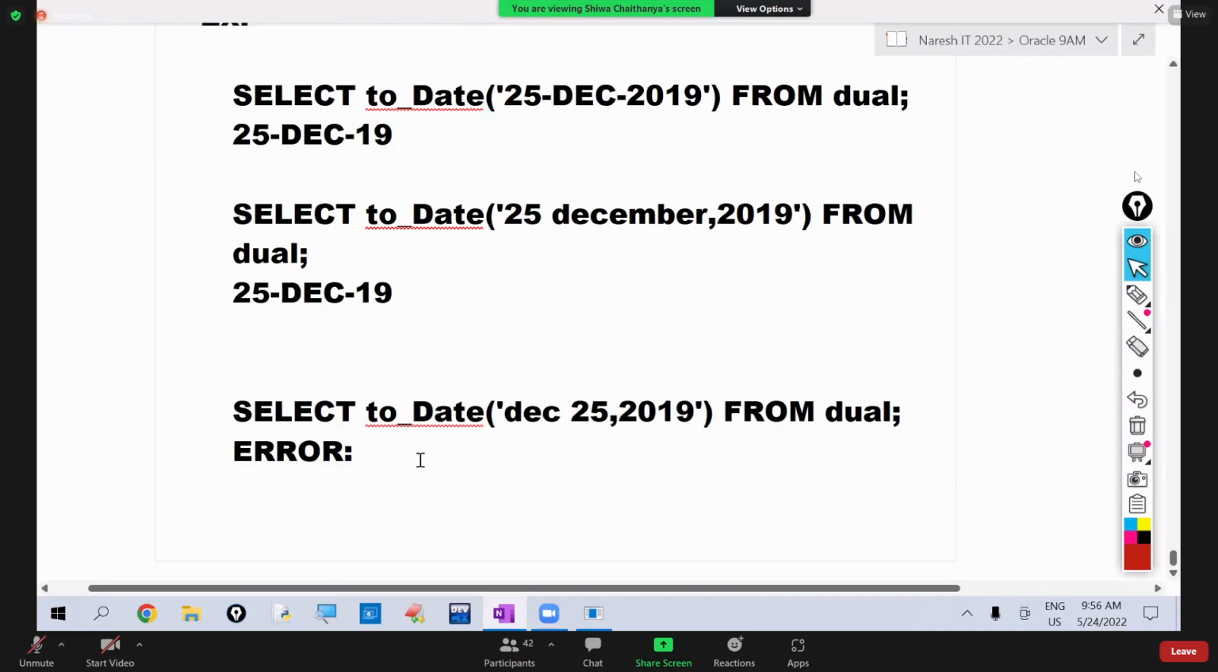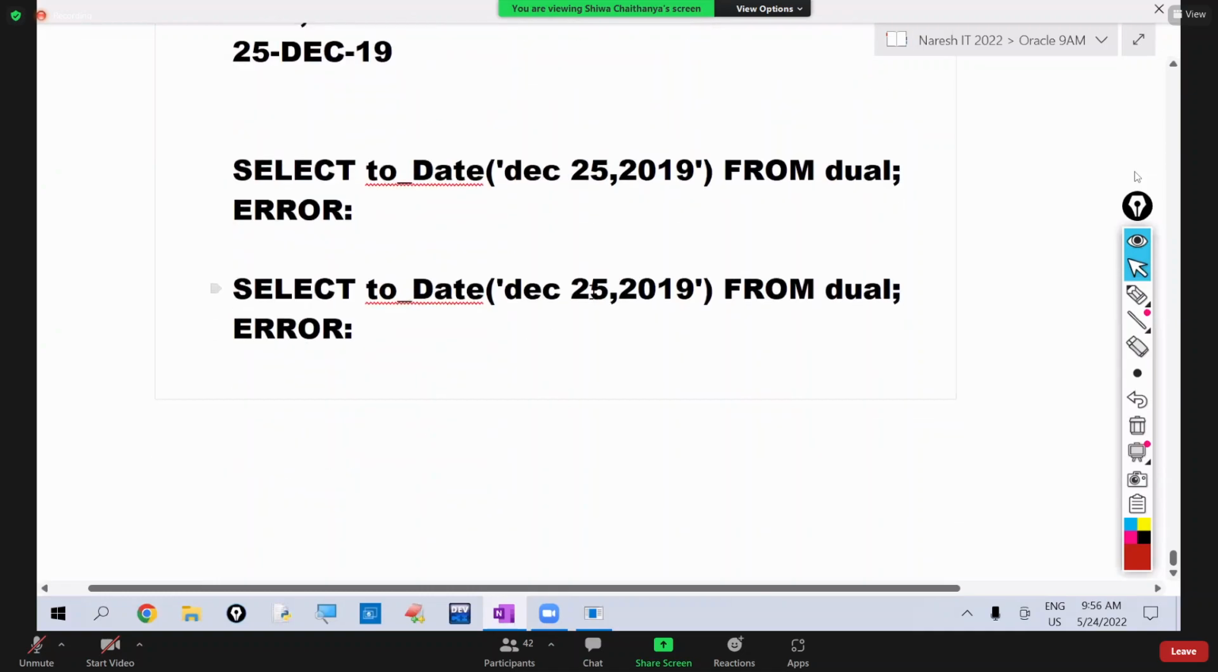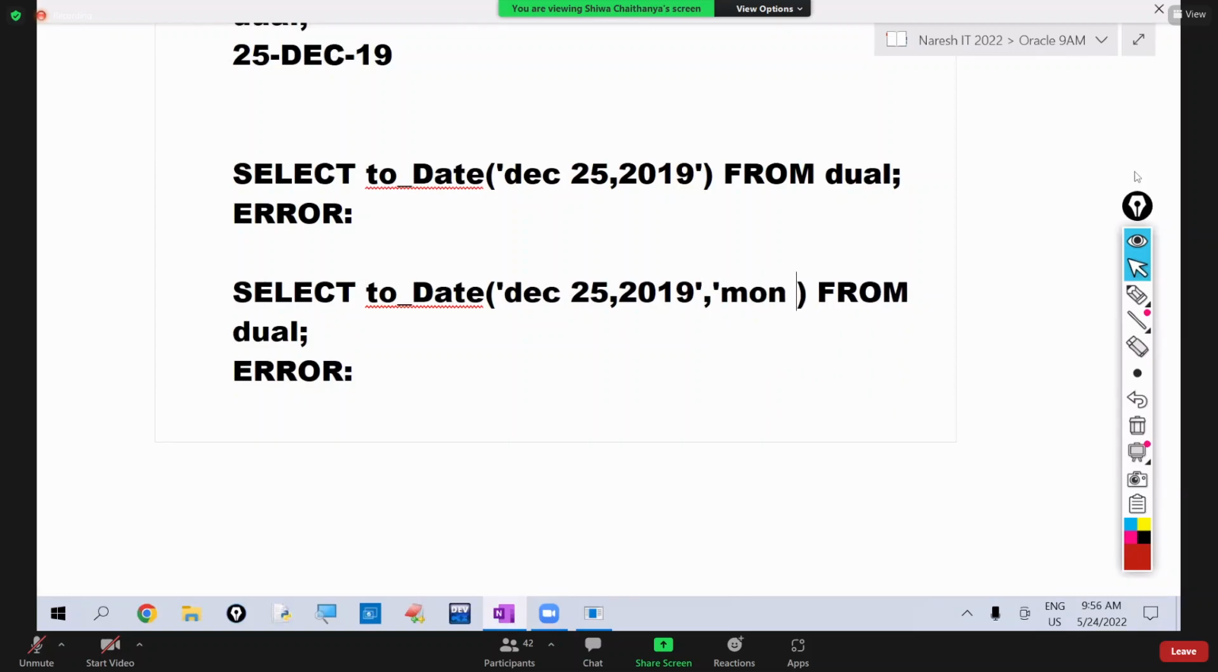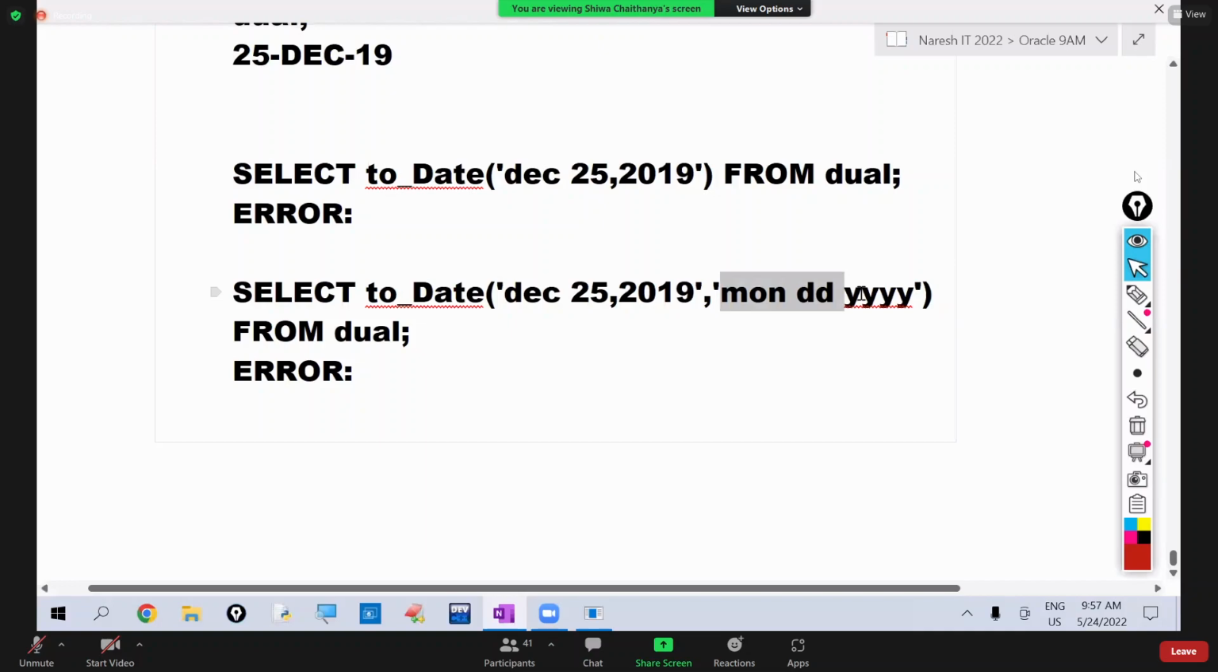So to avoid this problem, we need to pass a second argument. We have to tell that this December is month, and this 25 is the date, and 2019 is the year. Like this, we need to tell the format. These formats you already know. We discussed.